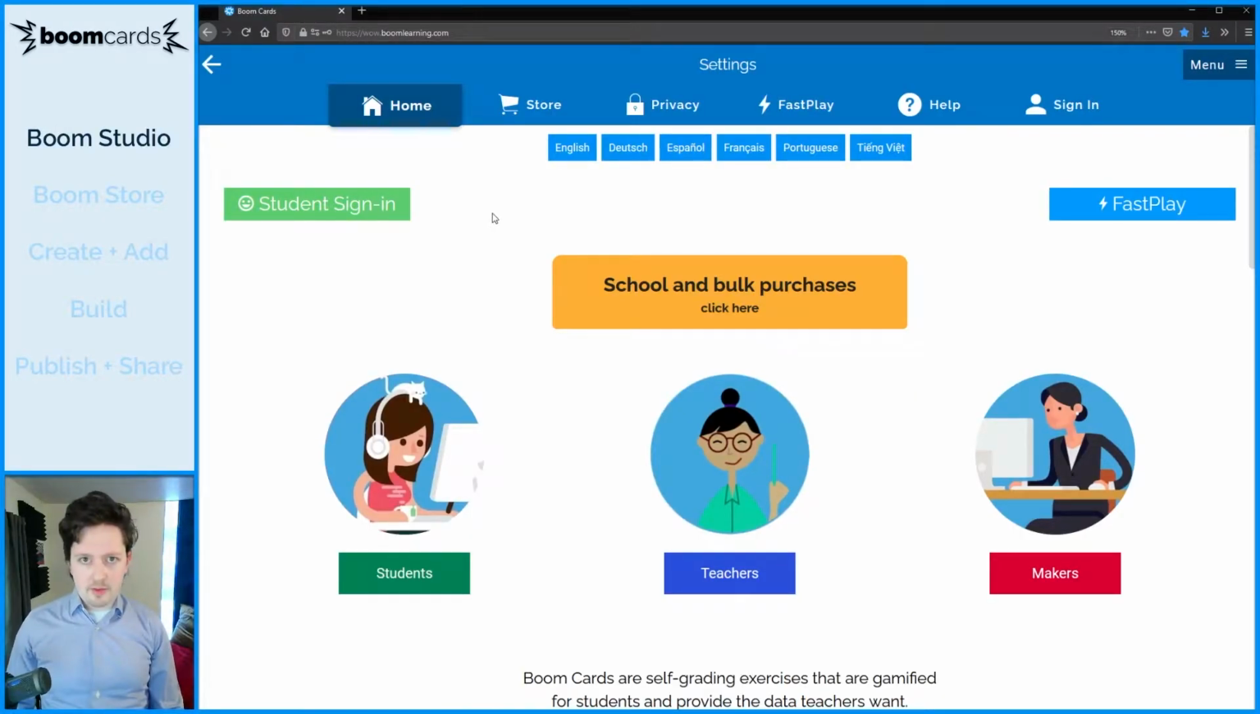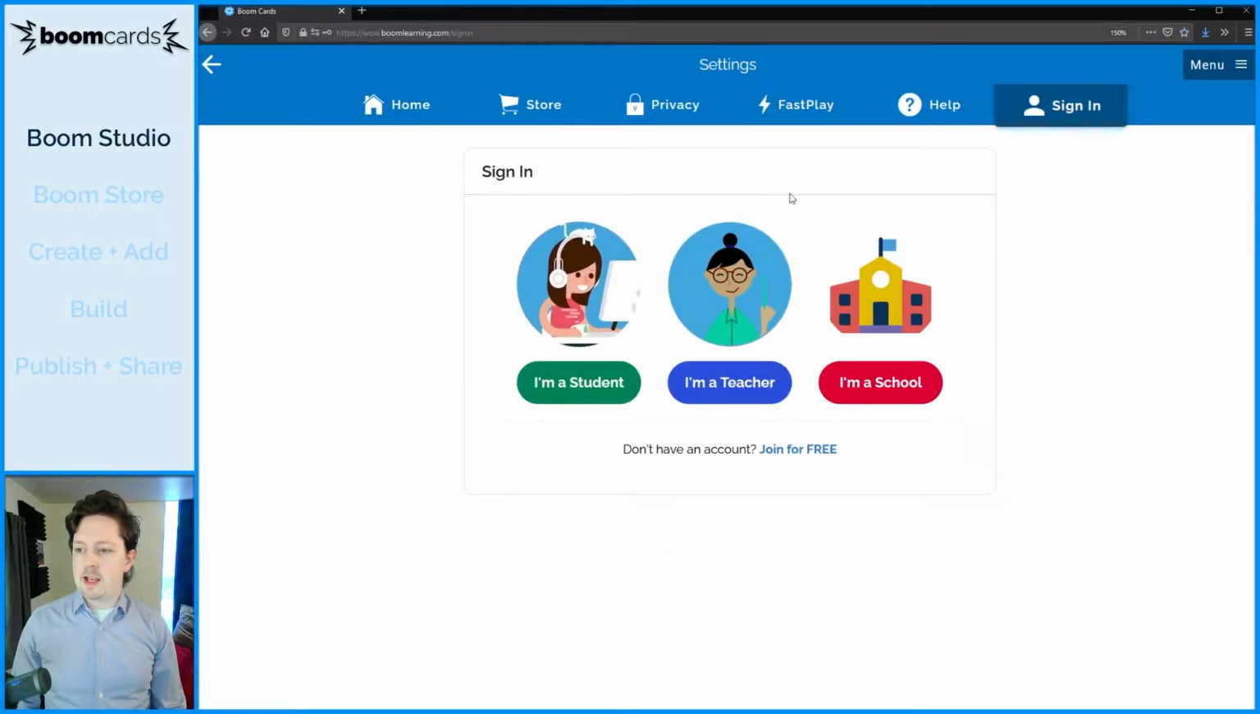We are going to start on the boomlearning.com homepage. So you can get there by going to boomlearning.com, and then you will see this page. Yours might be a little different. If you're already signed in, your email address will be right here at the top, so that will indicate the account that you're signed into. In my case, I'm not signed in, so I'm going to click this Sign In tab.